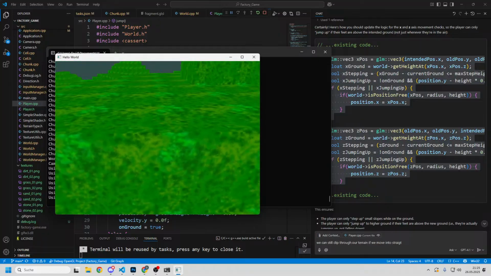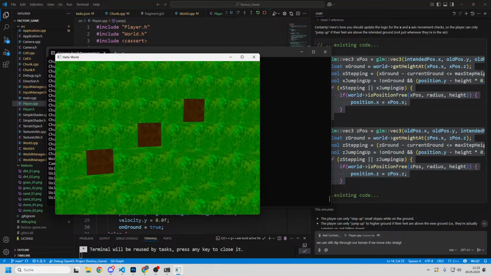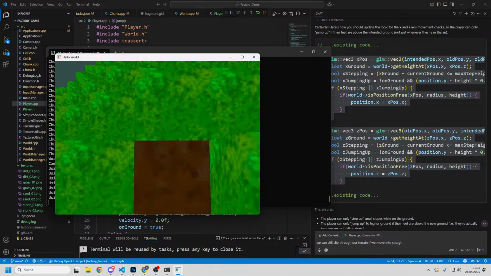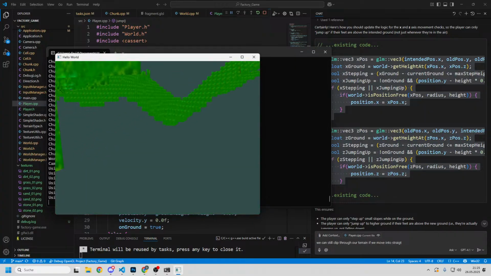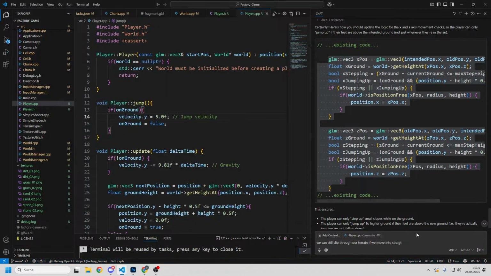And I can't clip through anything yet. What if there is a too high wall though? Yeah, then we can clip through stuff. And that's not great. Okay, let's talk to our friend about that.